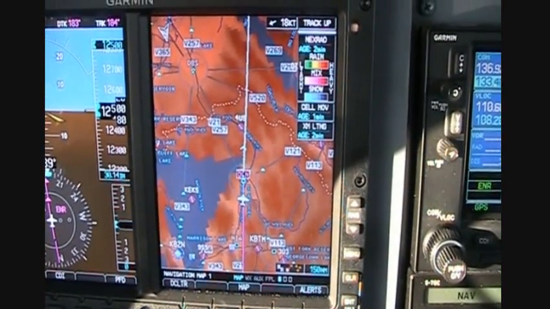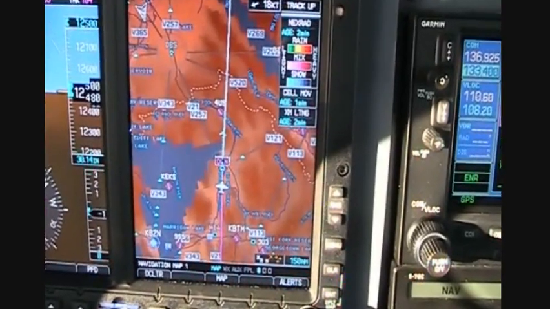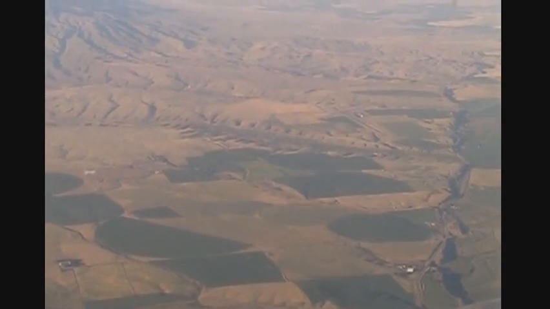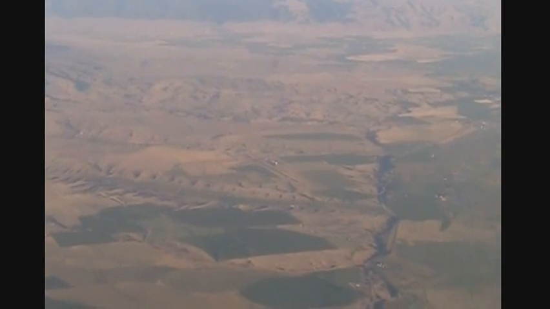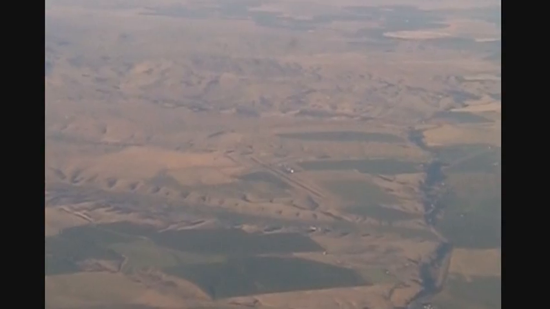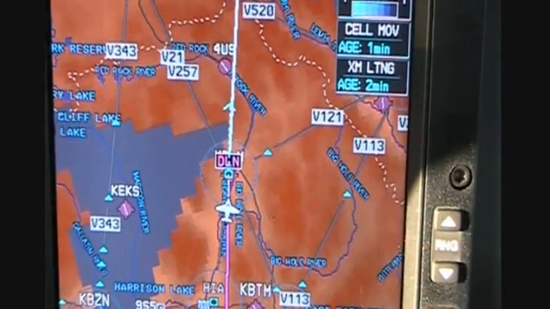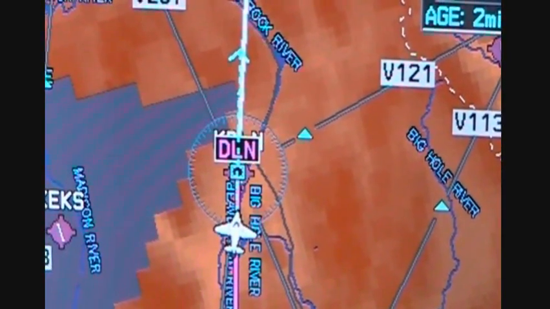So we passed Helena, now we're almost to Dillon. See Delta Lima November on the display there, that's the Dillon VOR. And there is the Dillon Airport, let me zoom into it. Got two runways, north-south runway and a northeast-southwest runway. Making good progress.